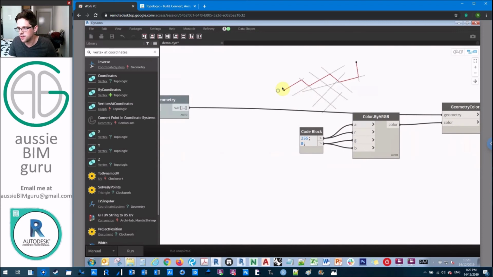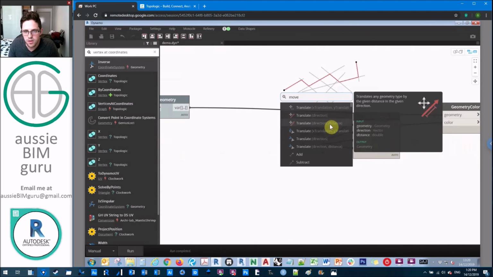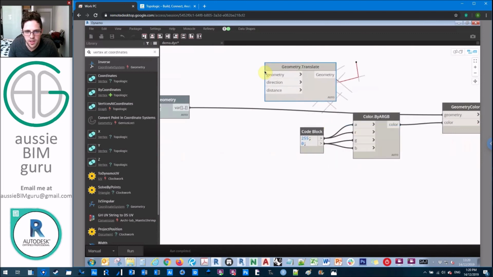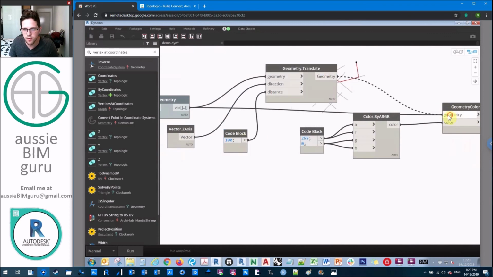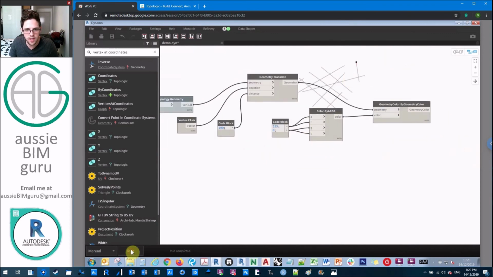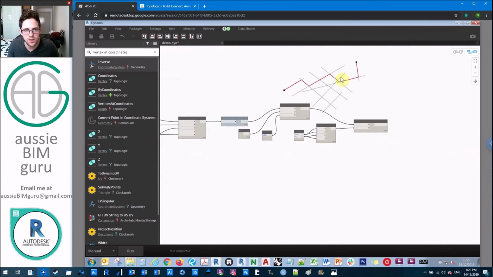What you can also do maybe is just translate or move the path just up a little bit so it's not sitting on top of the network. So I'll just do translate geometry by direction and distance. I'll translate in the Z direction, so I'll get a Z axis, and we'll just translate by 100. And instead we'll feed this in as our geometry, and now it should sit above and be a bit easier to see. So that's pretty much it.